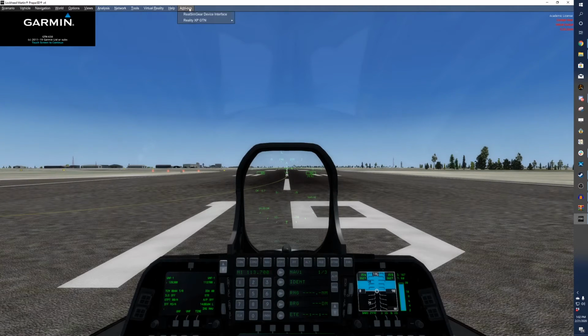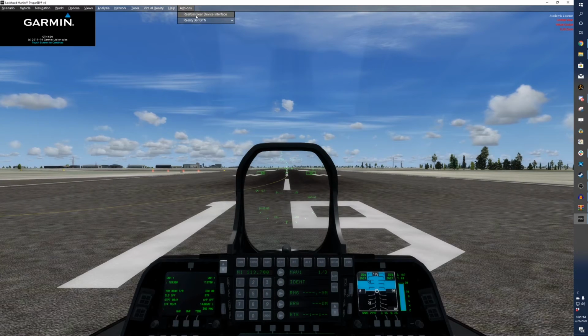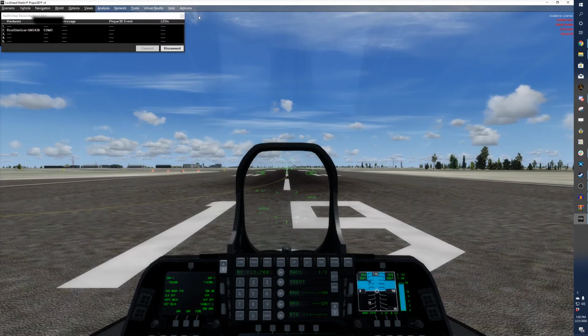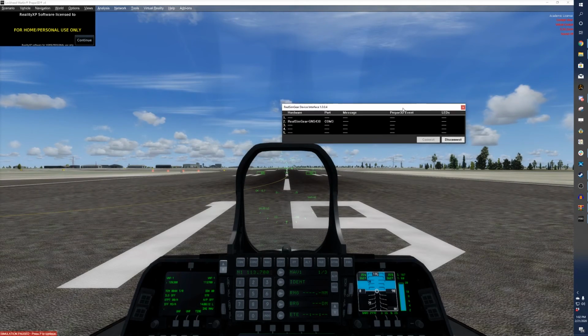And then what you'll want to do is click on add-ons and you'll see Real Sim Gear device interface. And you'll see your device connected. Right now we have the G430 connected. And as you click on the buttons on your G430 device, you'll see the corresponding message.